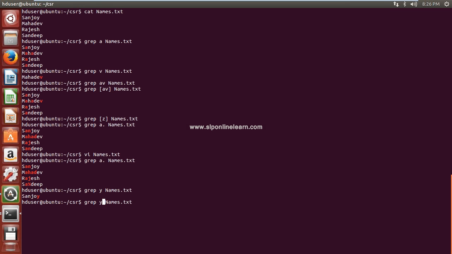I am saying Y dot. Now Y dot means after Y there should be at least one character. Here after Y, what is the character present? The new line character. But this dot will not be compared with the new line; except for the new line, it will compare with any other character. So that's why the result is empty. How is it checking? It's not supposed to check.